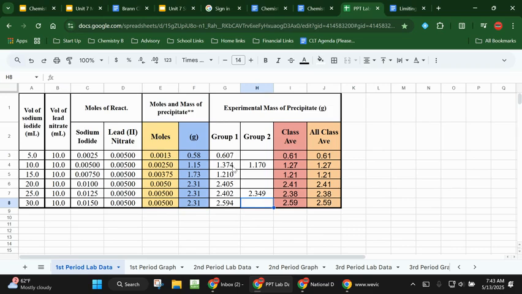Okay. Do not copy the all-class average into your data table. That is just your numbers. Do not copy the all-class average. That I have to give you tomorrow. So everything in these three, you copy into your data table. That is the Google Sheet that came with the lab.